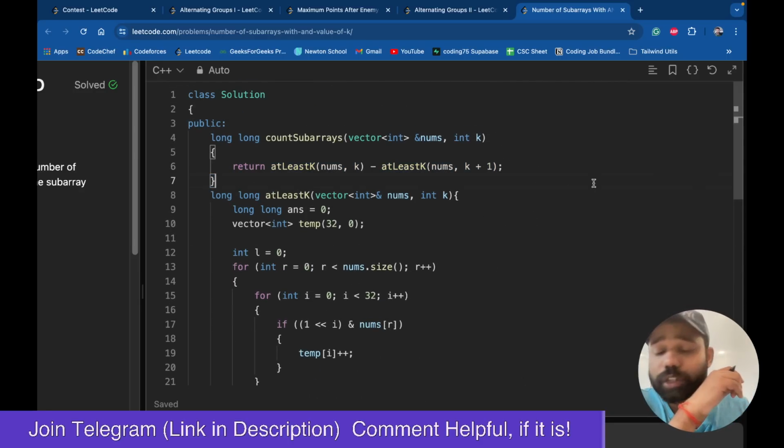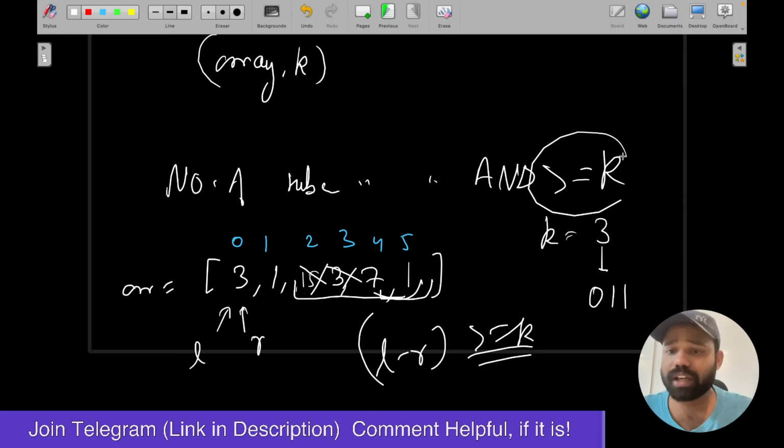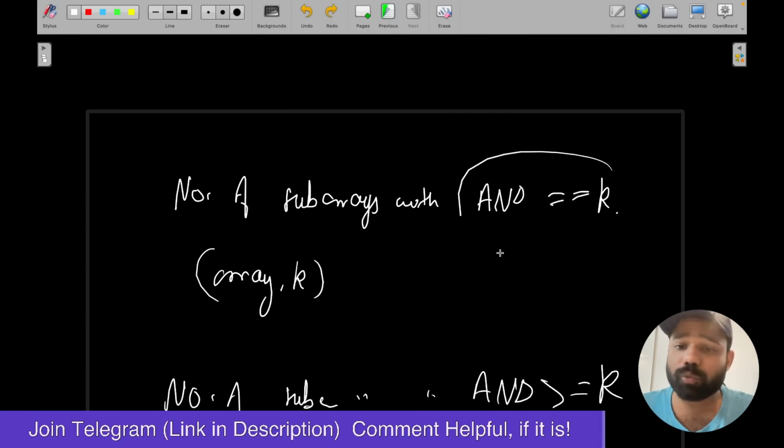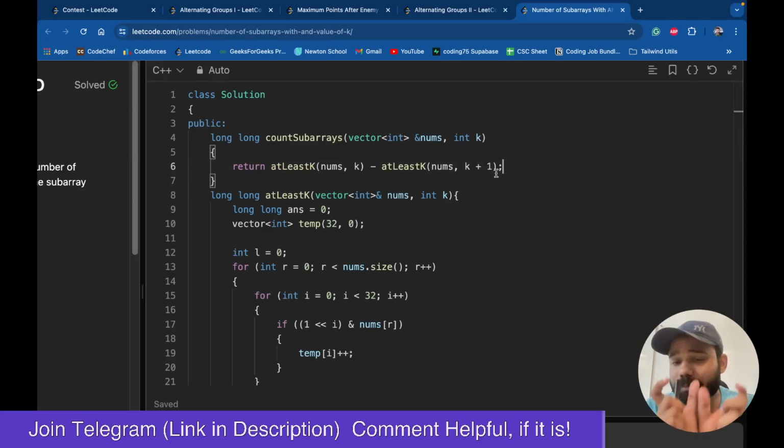And now as I told you, we changed the question, right? Our question was not number of subarray greater than equal to k. Our question is number of subarray equal to k. So what I will do, I will first find number of subarray having at least k minus number of subarray having at least k plus 1. So basically this will contain all the subarrays having AND value k or more than k. This will contain all the subarrays of AND value k plus 1 or more than that. So when you subtract it, it will contain number of subarrays having AND value equal to k, right?